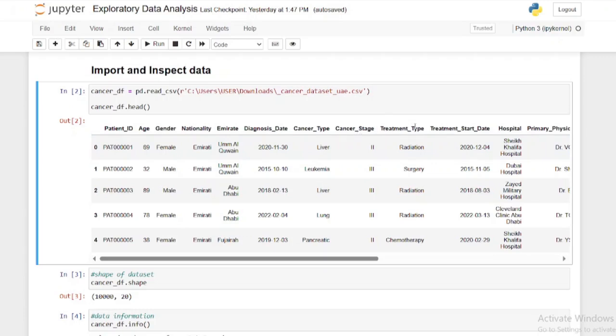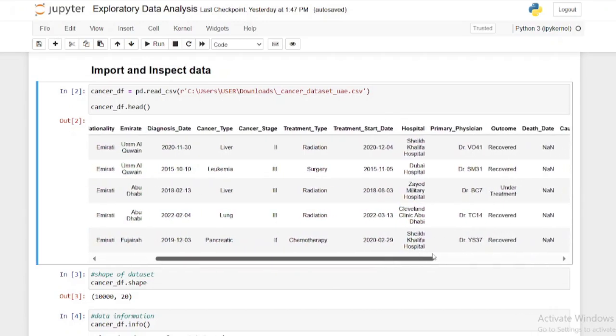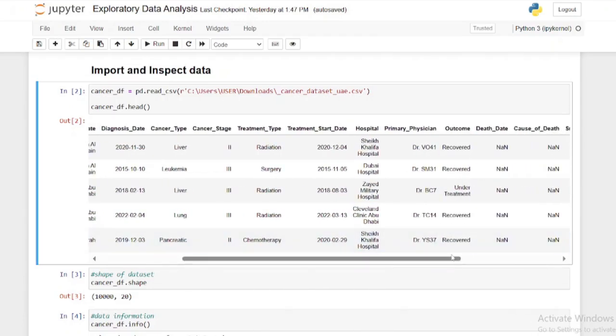For treatment of cancer, it can either be radiation, surgery, chemotherapy, and so on. So the treatment type, the treatment start date, that's the date the patient started treatment, the hospital at which this patient is taking the treatment, the primary physician, which is the doctor attending to this patient, and the outcome: did this patient recover, is the patient dead, is the patient still undergoing treatment. So that's for the outcome column.